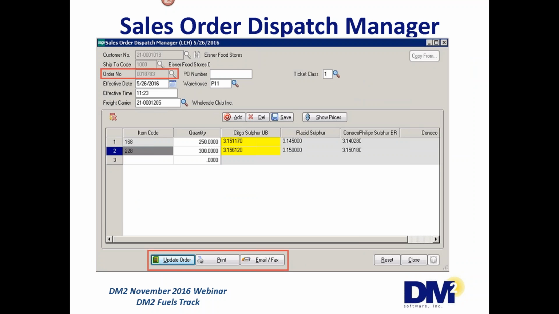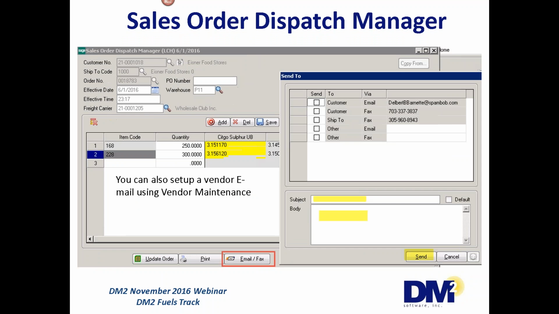The buttons at the bottom of the screen will change based on selecting quote or order. If the quote was created, it can now be converted into an order. A sales order can be changed and updated at that point. This order can now be printed and or emailed or faxed to the customer or your carrier.